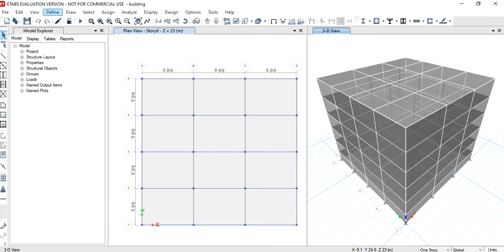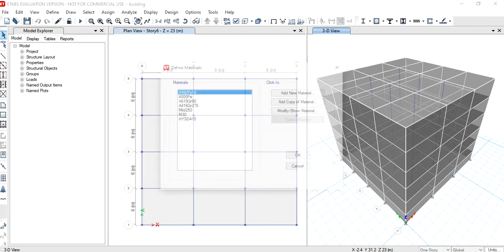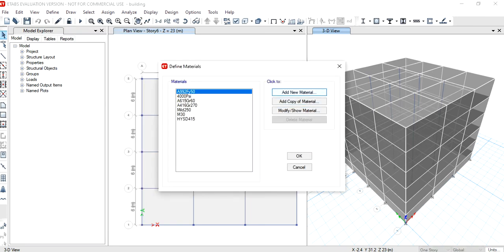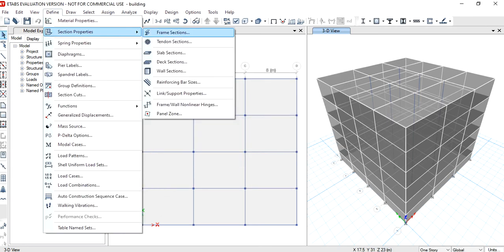Firstly, we have to define all the beam sections and the materials of the beam and the column. So firstly, I had gone to the material. After going to the material, we have to add a new material if it is not given here. So I had taken 3 materials which are mild 250, M30, HYSD415.